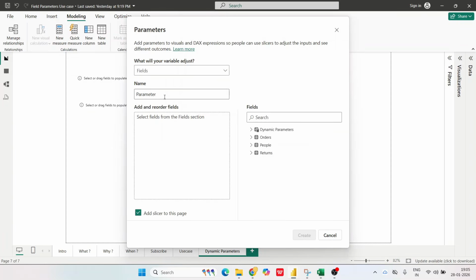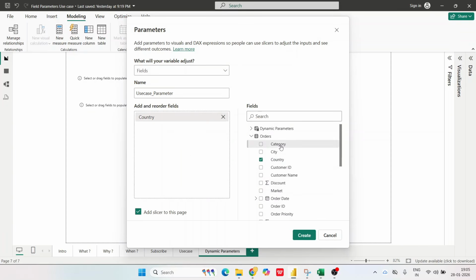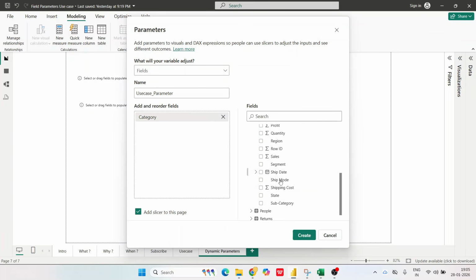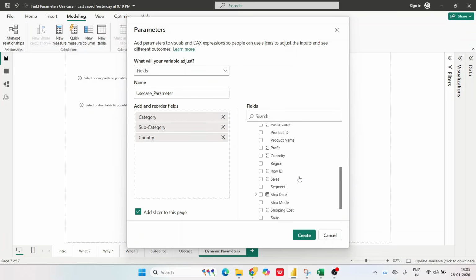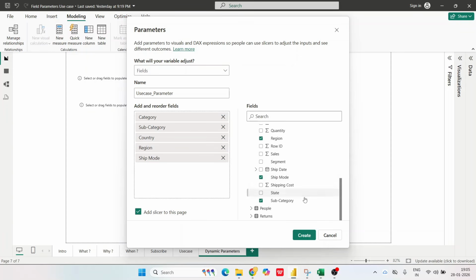Now, what name can you give? For example, use case underscore parameter. We are working on some use case, so I wanted to have different fields in my data. Firstly, I wanted to see with respect to country. Let's drag in a sequence; you can also edit the sequence. I want category, and I also want subcategory. I want country, and I want region. I want shipment mode wise, and I also want state.